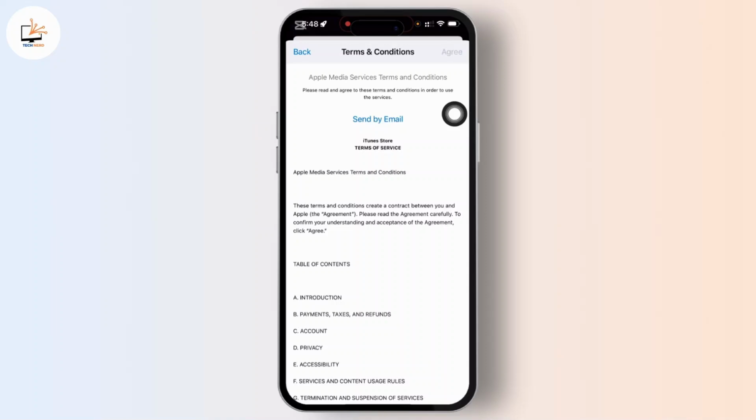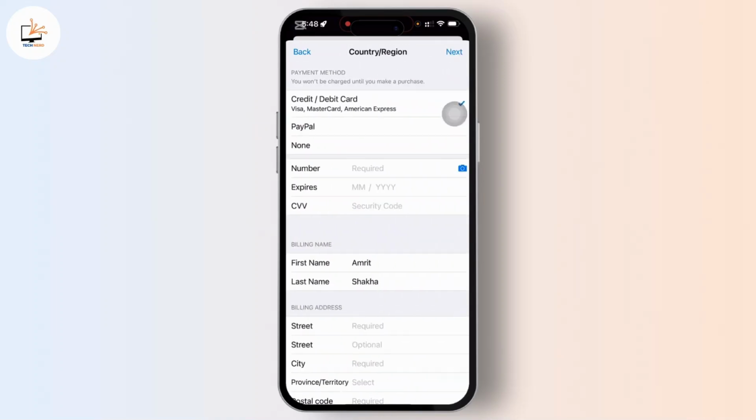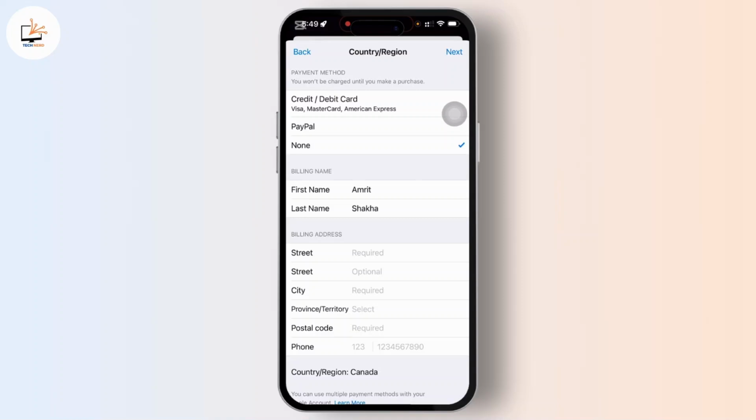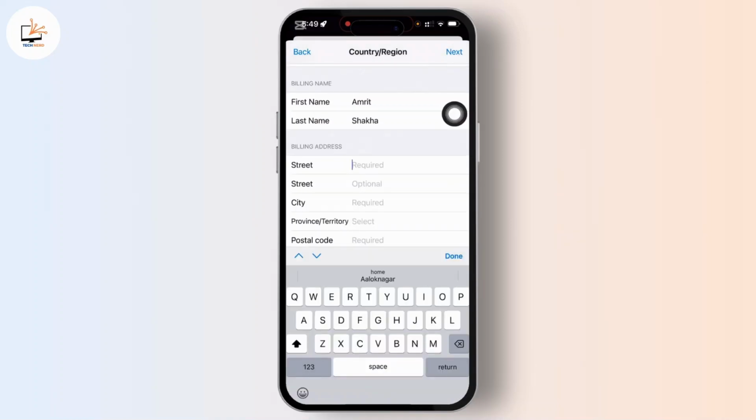And after tapping on that, you will be prompted to the next page. So here, if you have a credit card, simply enter your payment details, but if not, you can select none and proceed. And after that, you need to enter an address in Canada.